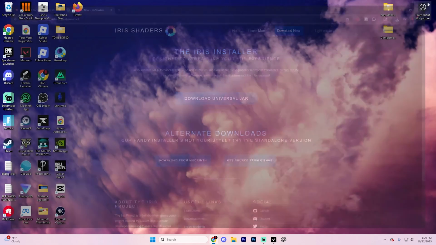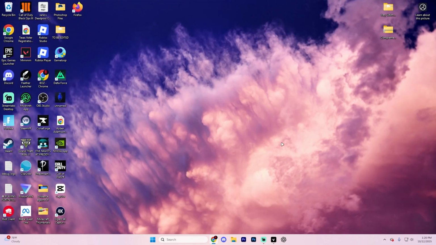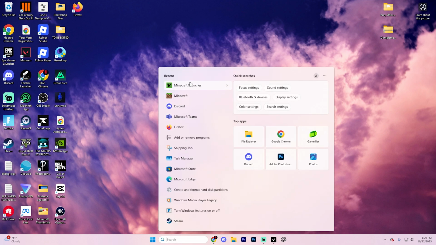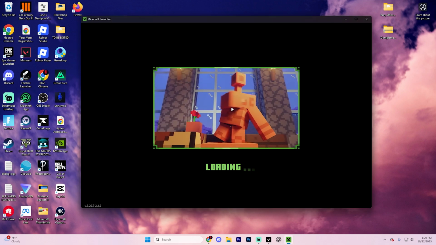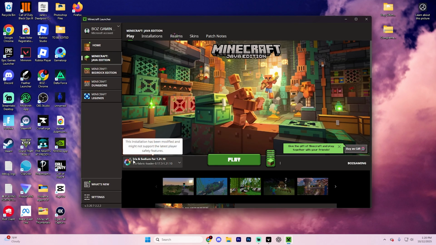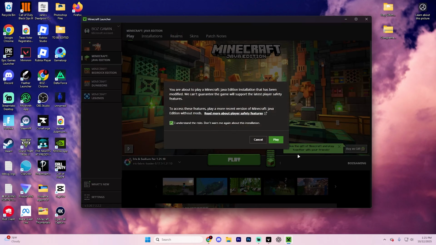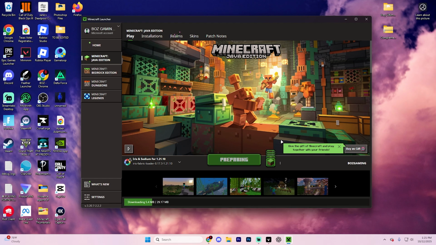And from here, close out of Google Chrome or whatever web browser you have and open up the Minecraft launcher. Once you open up that Minecraft launcher, you're first going to want to confirm that it says Iris and Sodium down here for 1.21.10. Once you do confirm that, hit play just like so. Tick this little box and hit play again, and it's going to load you into Minecraft.